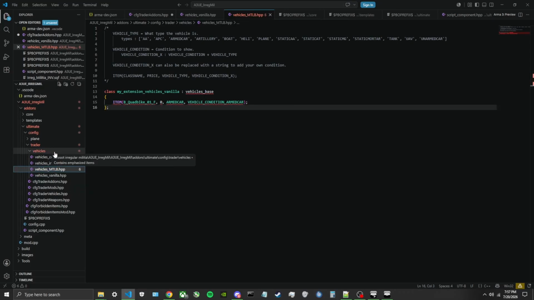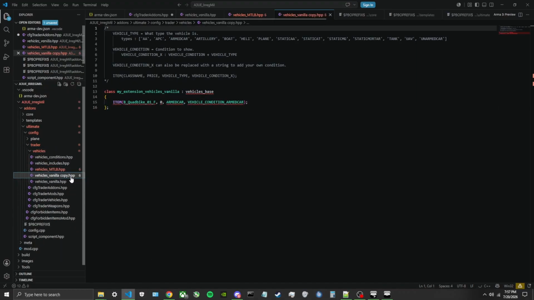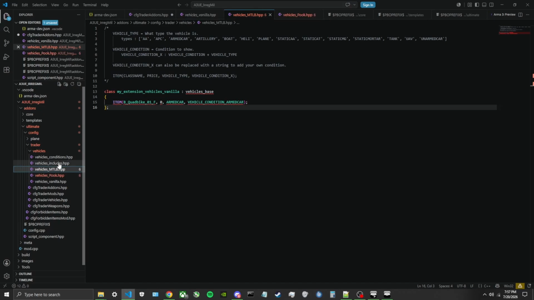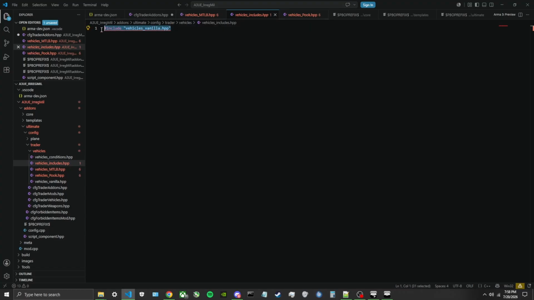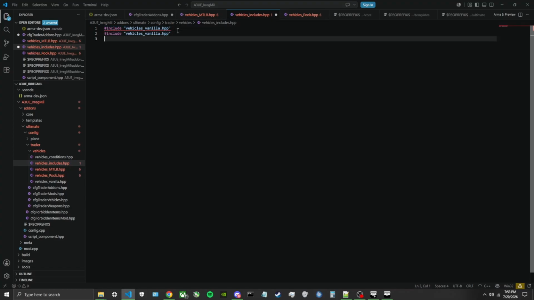We still have the vanilla HPP copied, so we're going to come over here and we're going to hit paste again, come over here, and we're going to change this to Pook. So we have vehicles Pook and vehicles MTLB. So we need to then go into the vehicles underscore includes HPP, and we need to include those two. So we'll copy the vanilla as a default, enter, paste, and then we will change this to MTLB, and we will change this to Pook.